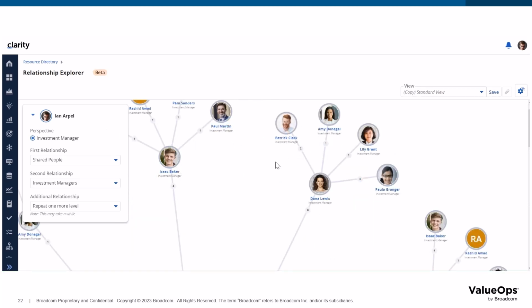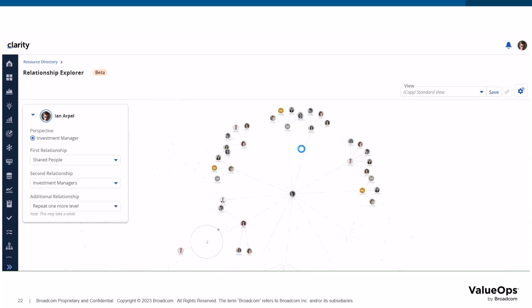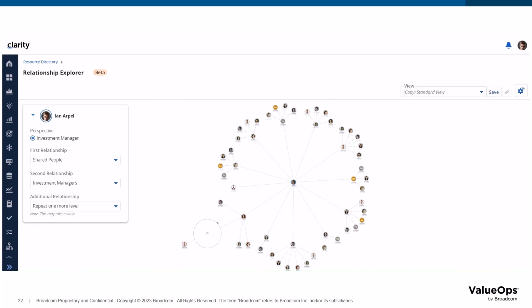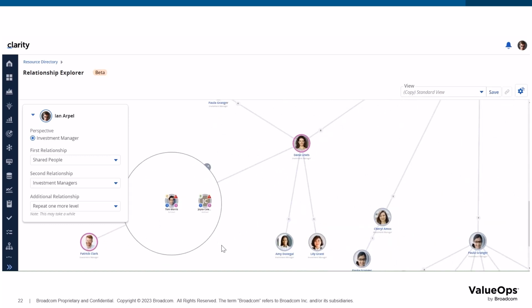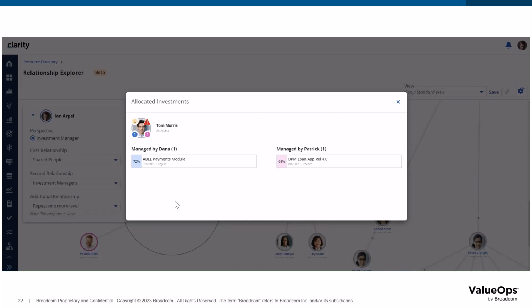When the user clicks on connector indicator 2 between Dana Lewis and Patrick Clark, the bubble group cluster would display people shared between these two investment managers, that is Dana Lewis and Patrick Clark. The user can click on a resource tile in the bubble to open the allocated investments model displaying the details of the investments of the node investment managers, for example Dana Lewis and Patrick Clark.